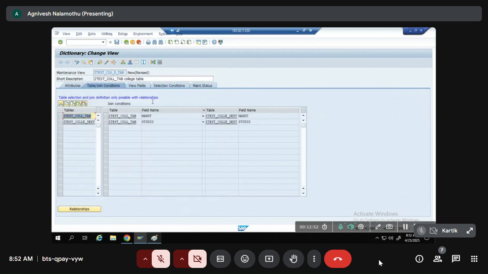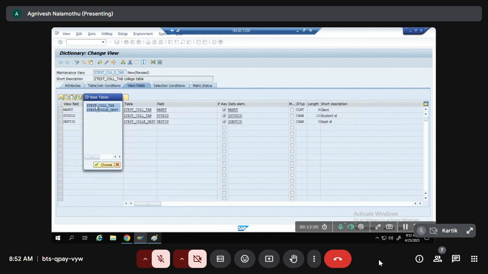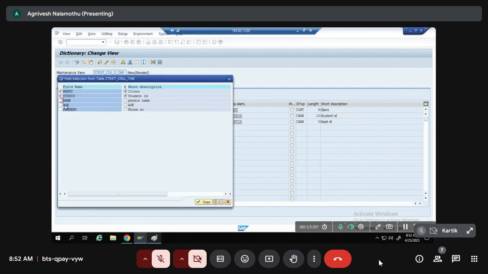See, for this college table, this is the relationship. Now you select. See, this is the college table. Mandate. This is the department table. See, we got all the key fields. Now you select. From college table, I will add some more fields, guys. I will add some more fields called name and phone number. See, age I am not entering. Okay, whatever fields you want, you can enter here.